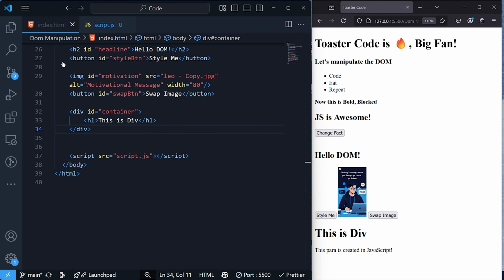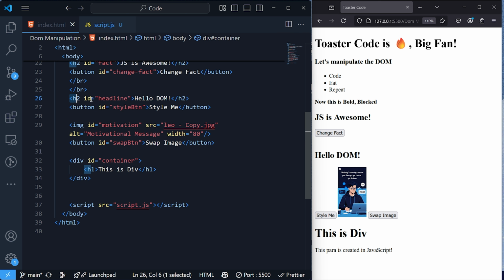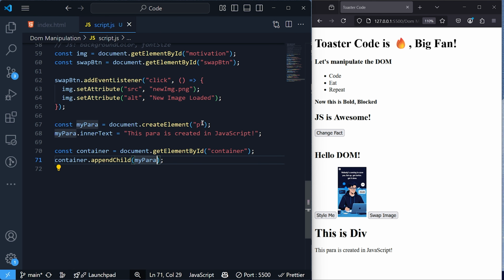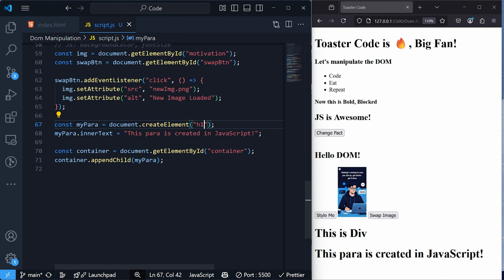Here this para is created in JavaScript. Till now we were creating it in the HTML, this h1, h2 or p tag. You can create the tag over here instead. You can create this h1, and see, this is the h1 tag. Now you can create any tag over here, and this is how you can append it.